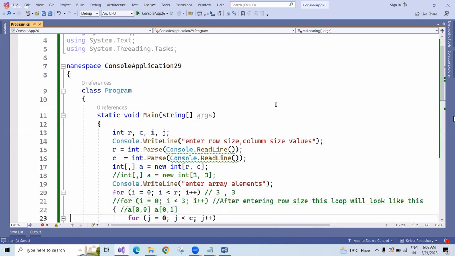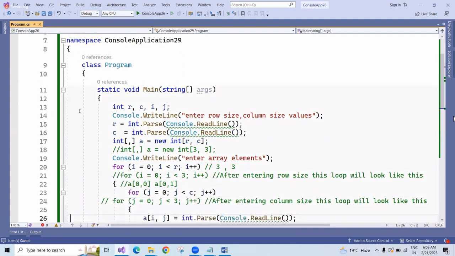So now, the same program I'm explaining one more time, for continuity purposes. Simply, I am trying to enter row size comma column size. In our previous programs we were not doing it like that, that's why. The same thing you can try for a single-dimensional array also.